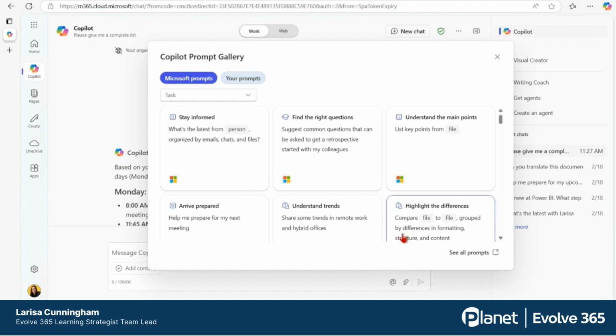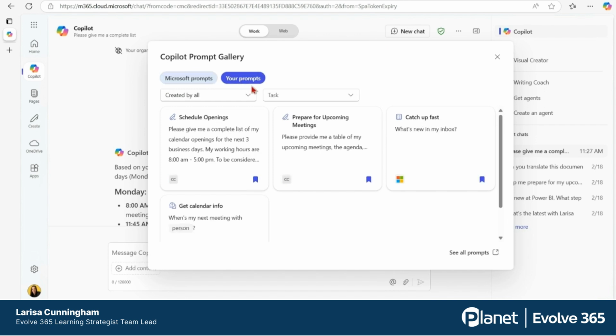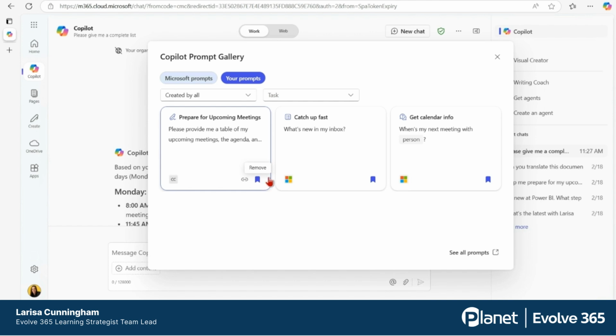From here, you'll see all of the Microsoft crafted prompts, and you should see a second tab for your prompts. These are going to house all of the saved prompts that you have found useful, whether you created them or someone shared them with you, or they were from the Microsoft prompt suggestions. At any point, if you need to remove or clear this up, you'll simply click this remove button and it will clear up that space for you. And you can also copy a link from here as well.